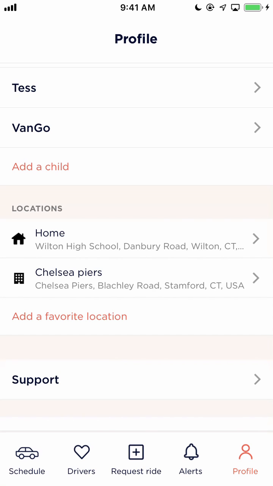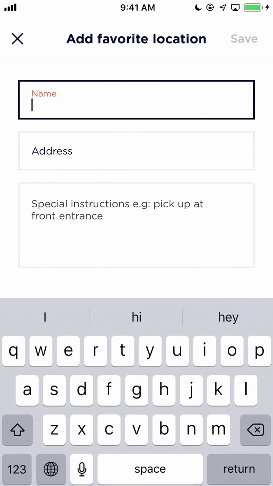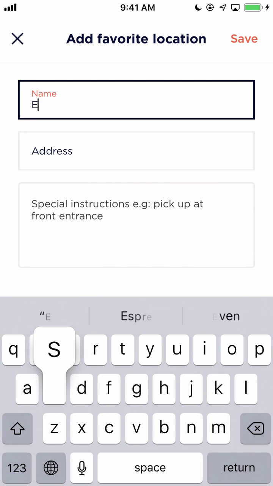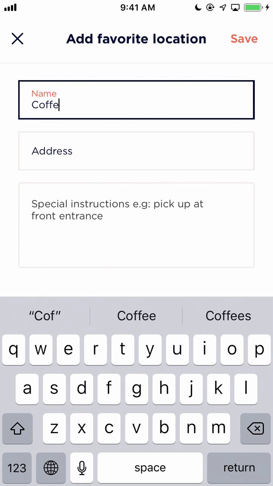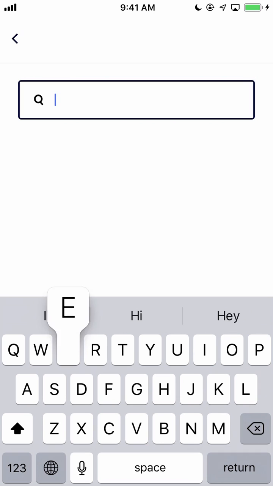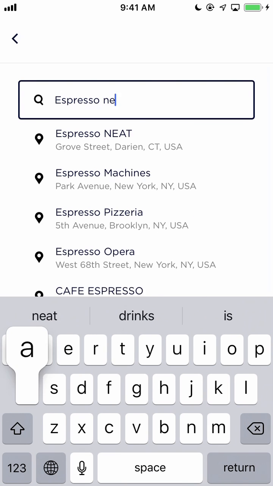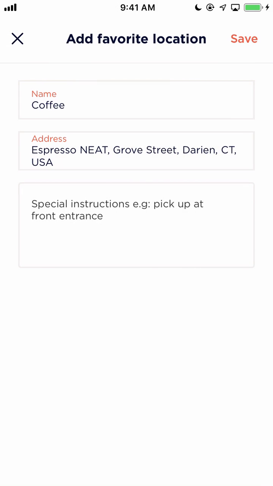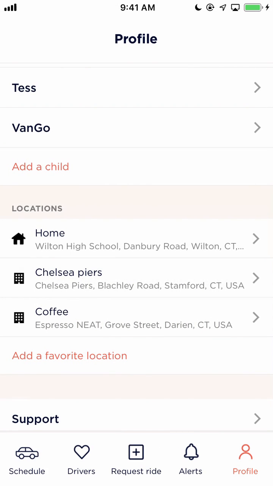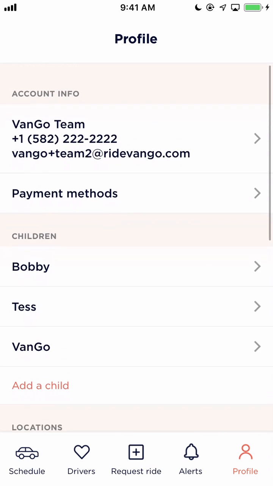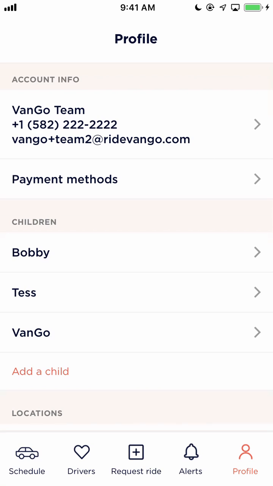And then let's say that we want to add another location. Let's say that we want to be doing a coffee pit stop at Espresso Meet. So I'm going to add that as a favorite location. So this is what we need to get started and put in a recurring ride request.